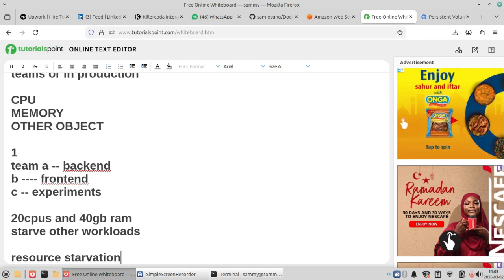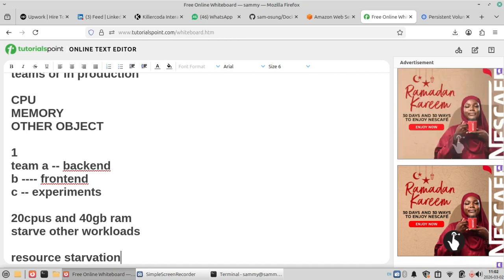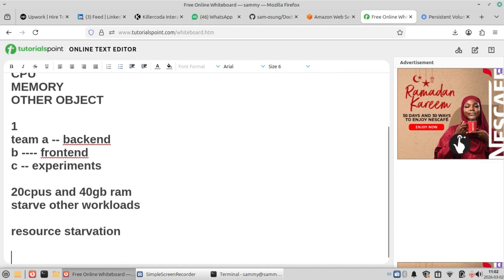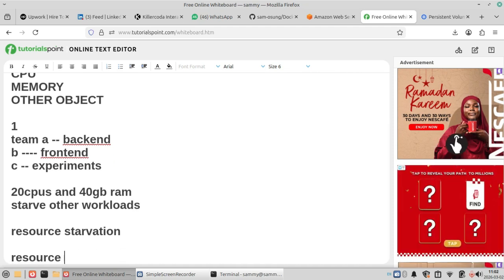Now, understand that Kubernetes itself does not stop people from consuming too much. So we need a control layer. And that control layer is what is called resource quota.